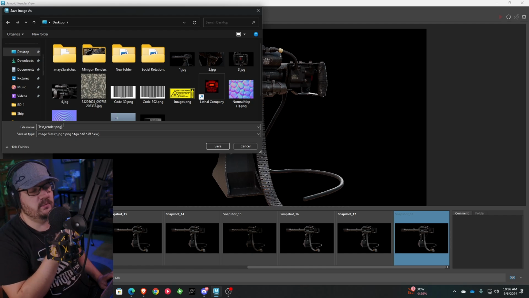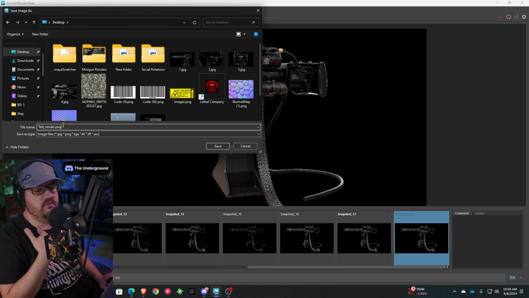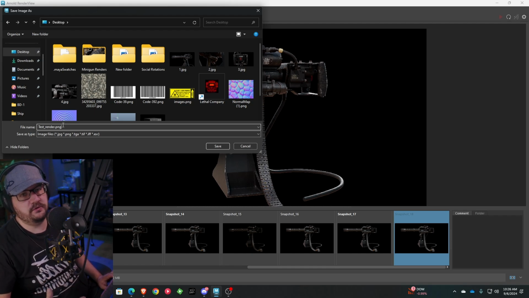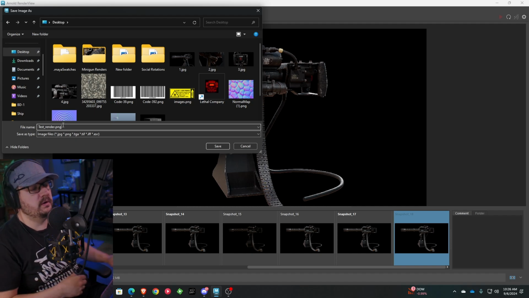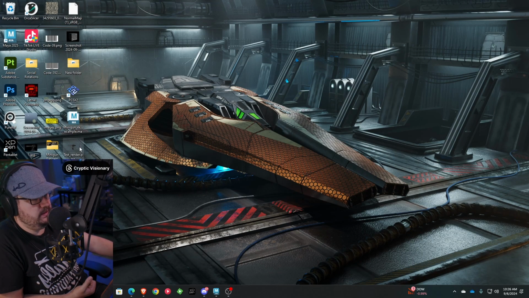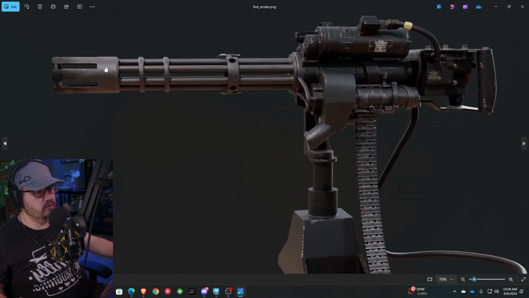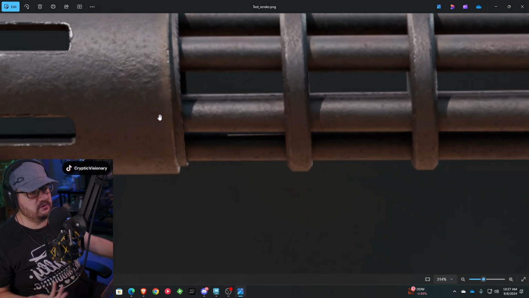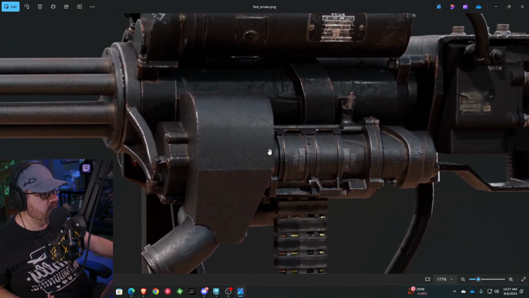If you want a JPEG, if you want a PNG, a TIFF, whatever you're going to work with. EXRs are great because you have a lot more color data to work with, but that's a separate topic to cover. And then save. So now if we open that up, we have our minigun, and we have a really nice render of it. And you can zoom into it. You can see all the detail that you put in with your texture maps.